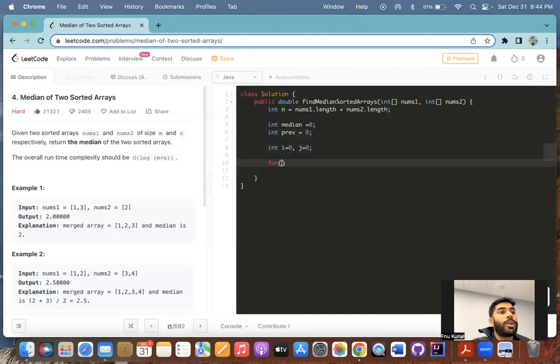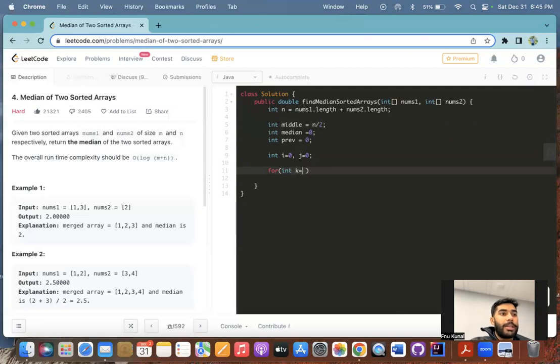Now I need to run a loop. Oh, I forgot to take the middle element. Middle will be n by 2. My mid will be in between the lengths of these two arrays. So my middle is n by 2. k is equal to 0, k is smaller than or equal to middle, k plus plus. So I'll be running this loop until the middle of the array, until I find the mid element.